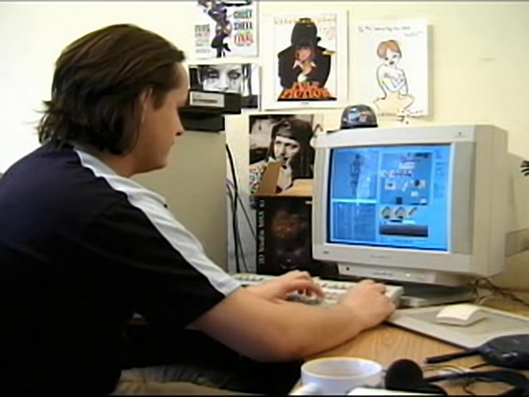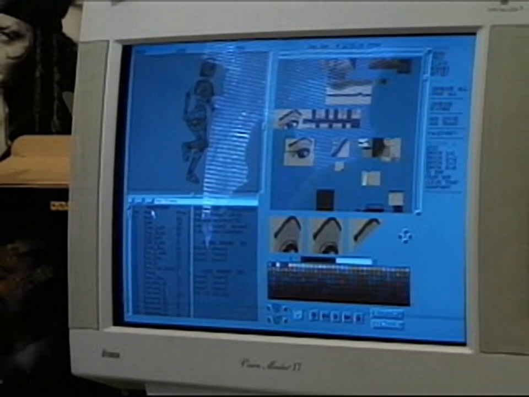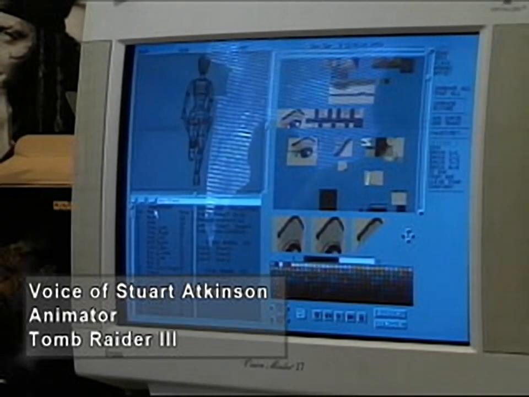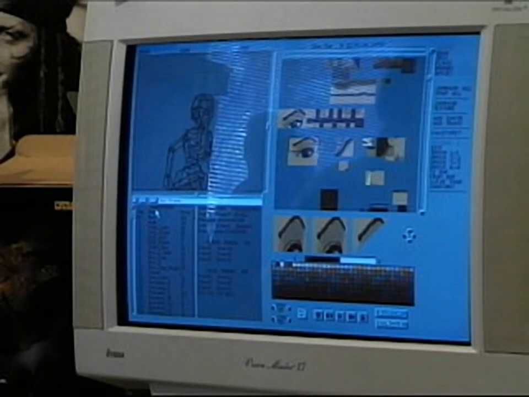Tomb Raider 3 is being built with some interesting custom tools. Here are two of them. This is the animation editor. It allows us to do all the characters in the game. And here you can see a wireframe form.